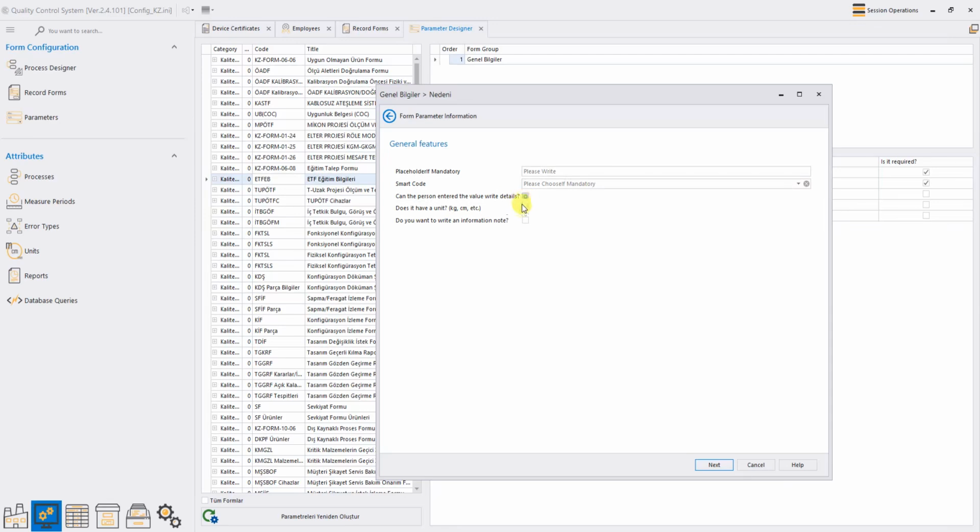For the details part, if the user will write any detail, you should click here. And if the record is bound to a unit, for example centimeter, meter, or kilogram, etc. And this is the information note. You can write any note to enlighten the user on how to measure, or how he or she should do it.